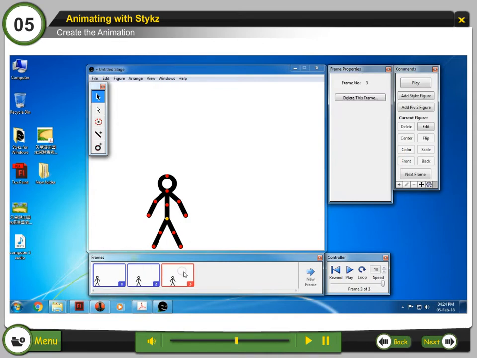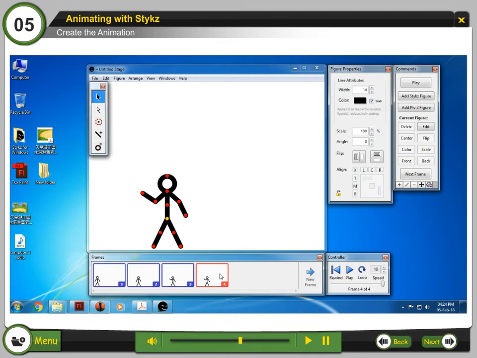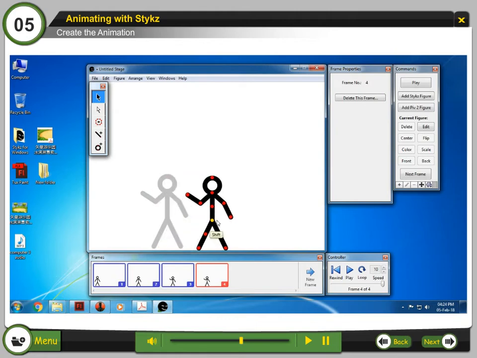Step 11. Click on the pivot node of the left arm and drag it upwards. Step 12. Click on the new frame. Step 13. Click on the drag node and drag the figure about 1/4 of the way across the stage. Step 14. Click on the pivot node on the left arm and drag it downwards. And click on the pivot node on the right arm and drag it upwards.